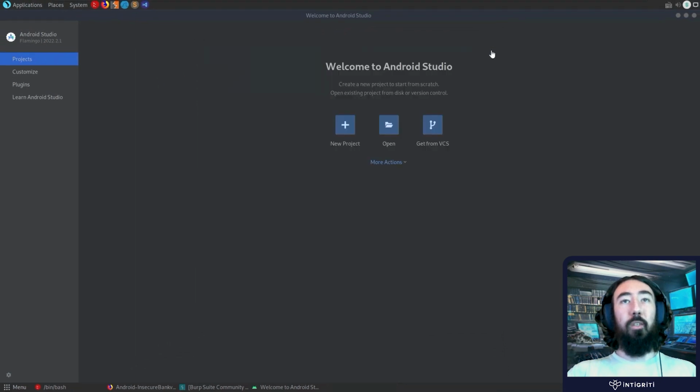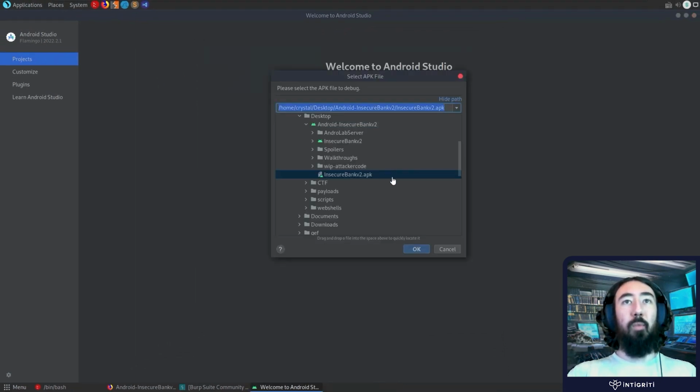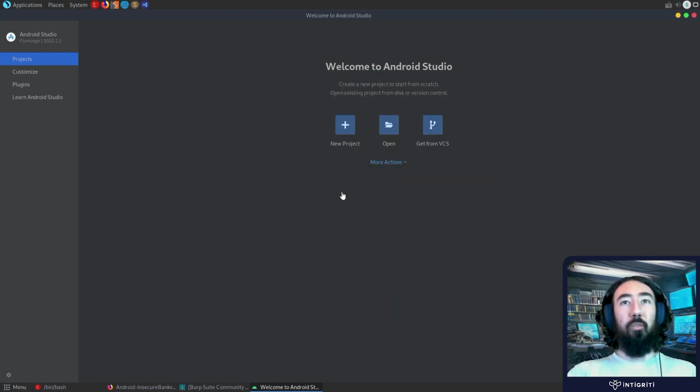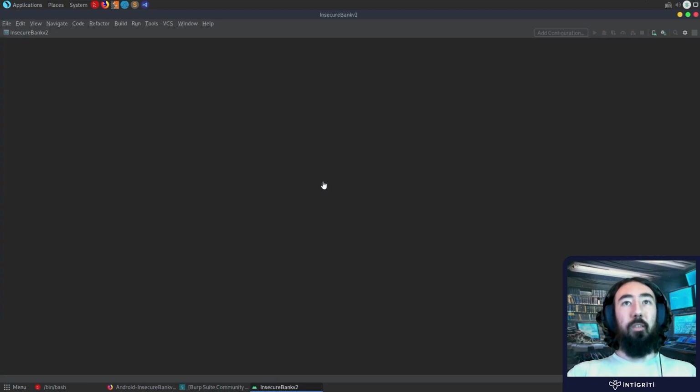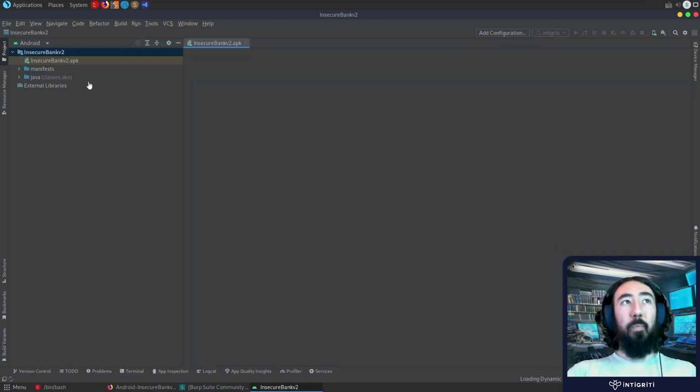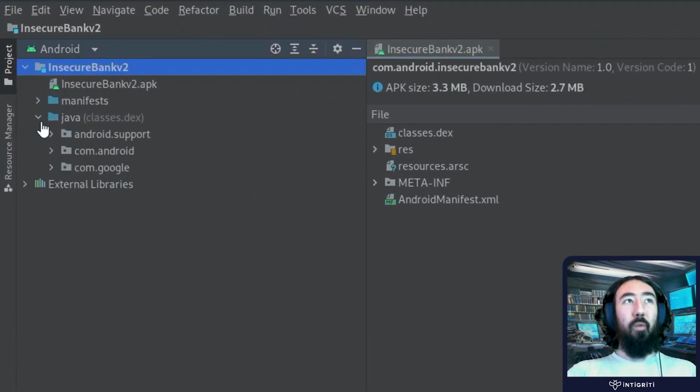And that's the only change that's made here. So we can go in here and say we want to profile or debug an APK. We'll double click this. I've already opened this up before. I'll just overwrite the existing project. And it's disassembling the classes.dex. Remember, we talked about the Dalvik bytecode in the previous video as well. Don't worry if you didn't watch it though, we will go over this stuff again.